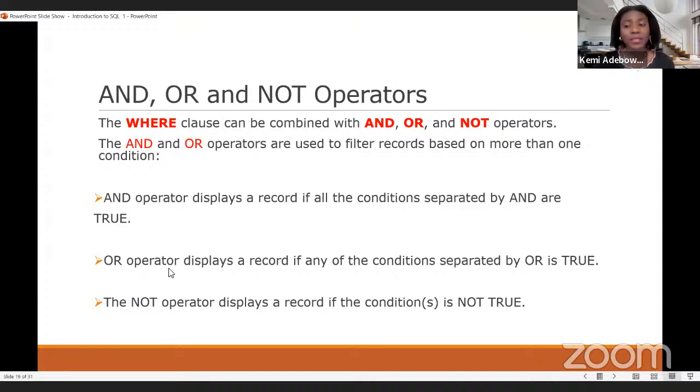Then for the OR operator, this displays the record if any of the conditions is true. So this is going to give me all the boys that are 7 feet tall, as well as all the boys that are light-skinned. So in as much as you meet one of the criteria, you are part of the records. That's what the OR does.